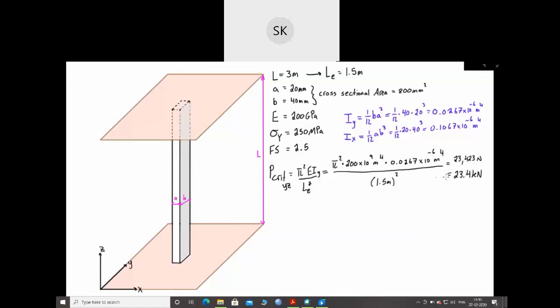And now we want to repeat the process to find the critical load for buckling in the XZ axis. So let's throw in some subscripts here, XZ, and this time we need to be using the moment of inertia about the x-axis, so we have subscript x up here. Alright, so when we go and plug in all of those numbers, we're going to find that the critical load for buckling in the XZ axis is 93.6 kilonewtons.